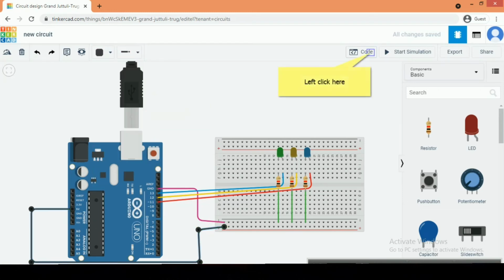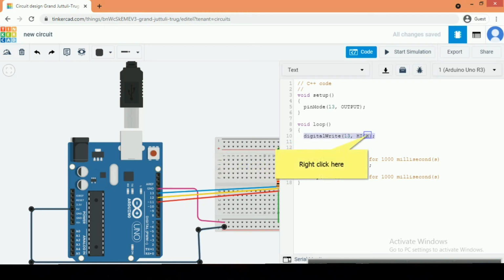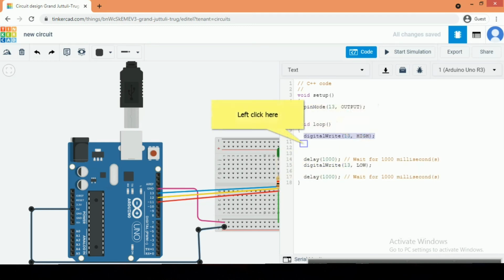So now we have completed our circuit. Now let's write the code. Here we can write the code in two formats, block format or text format. In the text format, the basic setup is given. Since we have used 3 LEDs, we have to write the code for 3 LEDs.